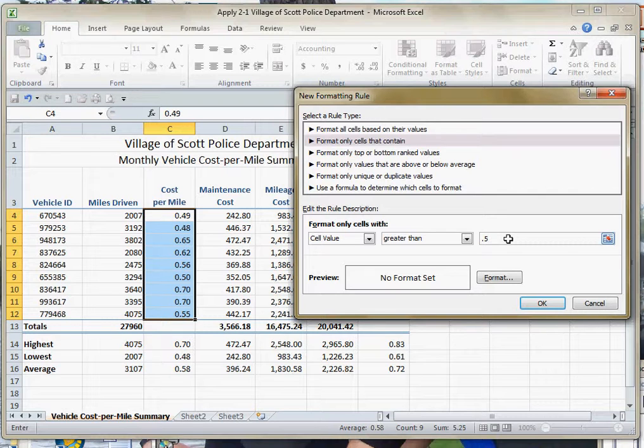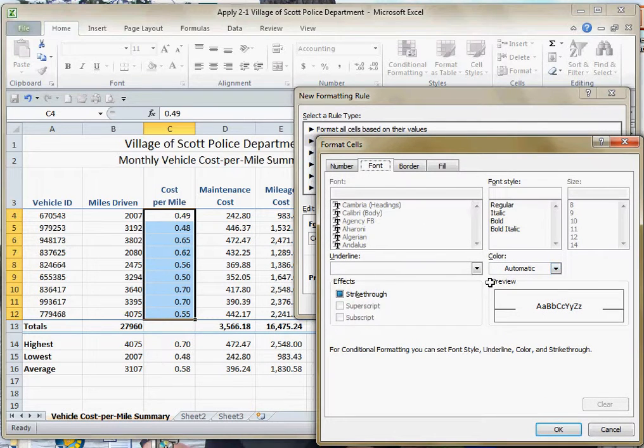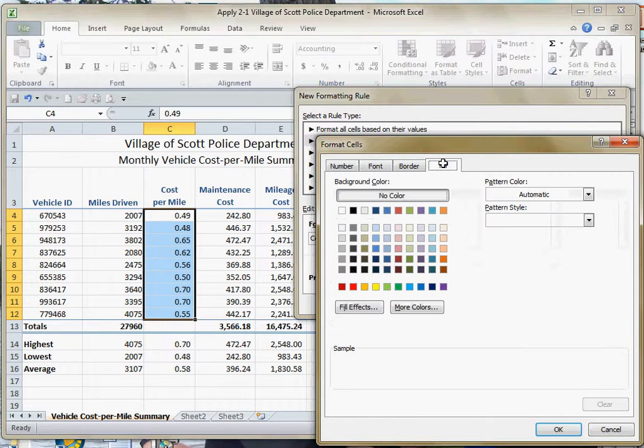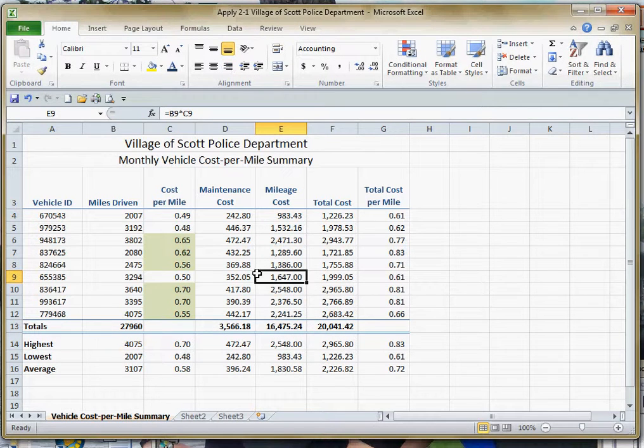Now, at this point, we've set our criteria, but we still need to tell it how to format it. So we just click on our Format button, and this opens up this dialog box where we can change some things. I'm going to go to the Fill tab, and I'm going to add just a nice light shade of green. So I go ahead and hit OK, and it applies that format. So that's one type of conditional formatting.